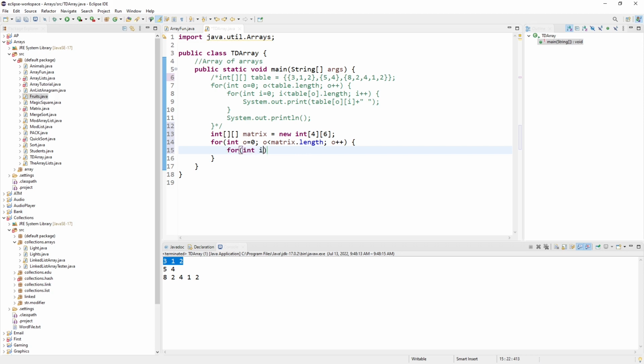And then we have to create a nested loop. int I equals 0, I is less than matrix index O dot length, then I plus plus. The main reason we're doing matrix O dot length is mainly so that we can reduce the chance for an out of bounds exception. If the rows and columns are the same, you can do matrix dot length. But it's a good practice to do matrix brackets O dot length. It's a good practice. So now we can just load the values.